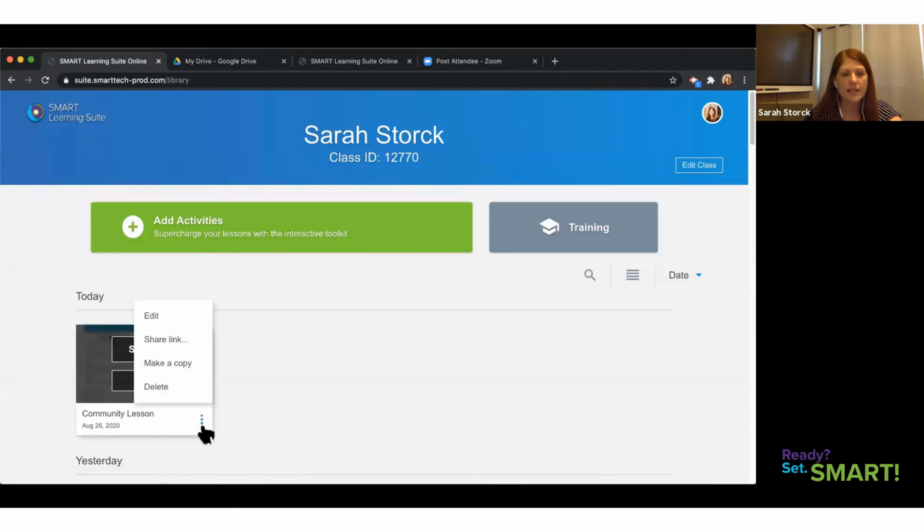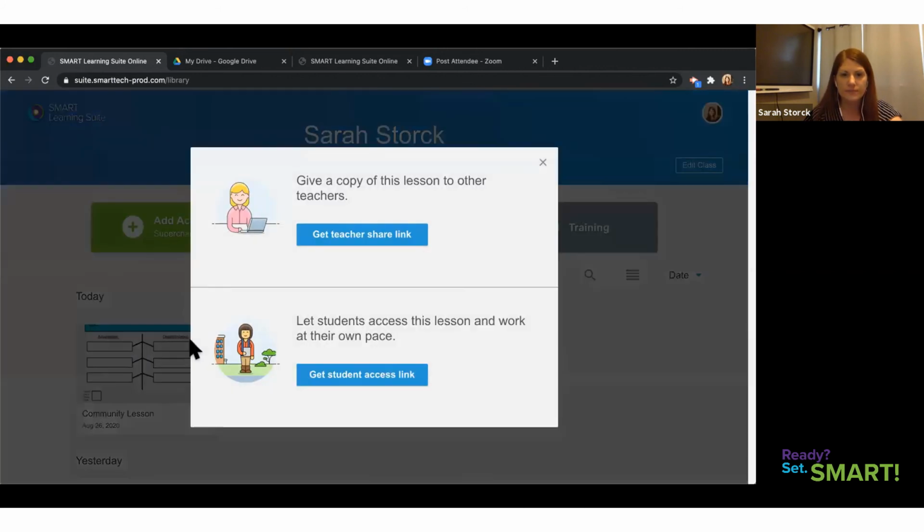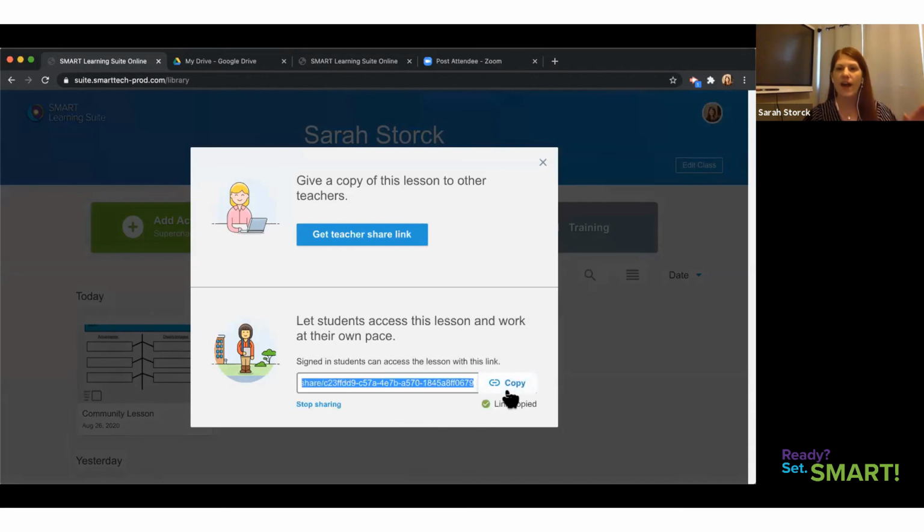I'm going to click on the three little lines here, and I can grab a share link. I could share this lesson with another teacher. If Beth and I were both teaching our students about our community, then I could grab that share link and send that to her in an email. But what I really want to do here is grab the student access link, because then I'm going to press copy here, and I can copy that and paste it into maybe a learning management system, maybe an assignment there, or email it to my students.